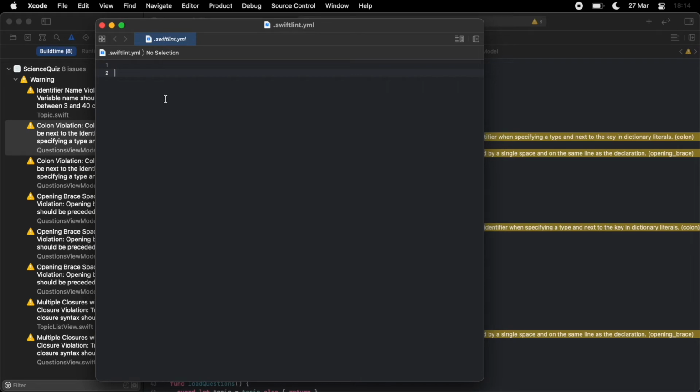So to disable certain rules, you can just type disabled_rules, and then here you can just list out each rule that you want disabling. So one that I want to disable is the identifier name rule, so I can just type identifier_name, and that will disable the identifier name rule.